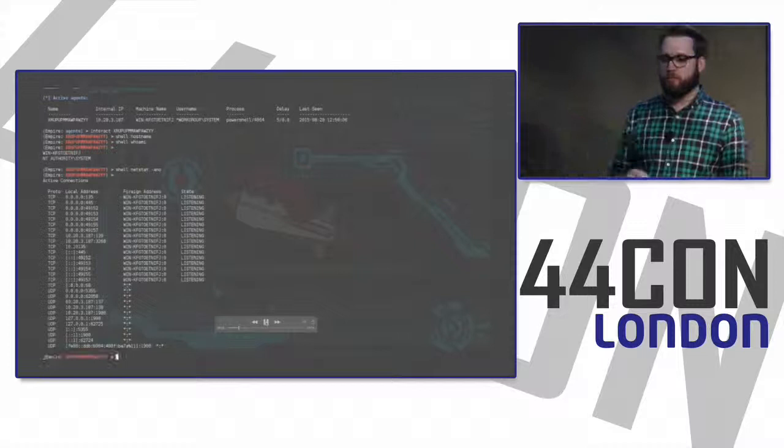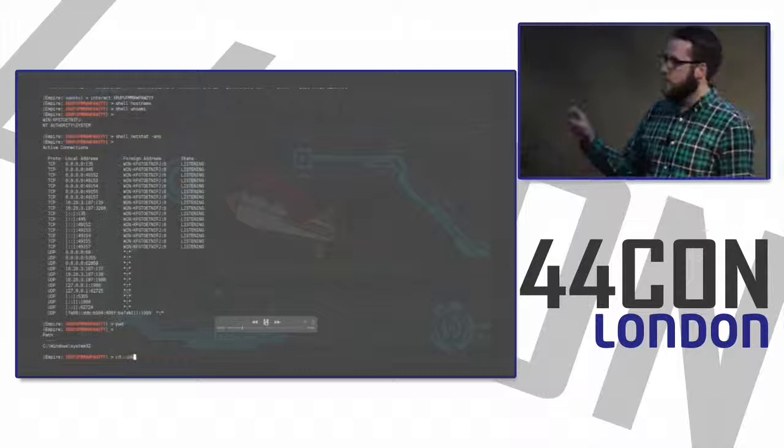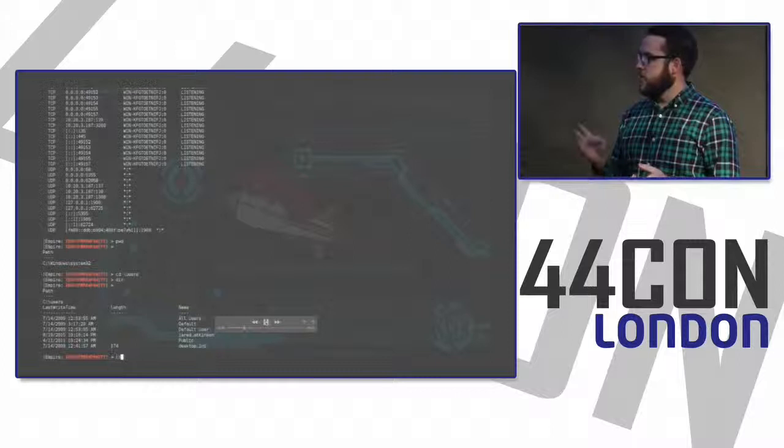He's looking to see, is there anybody else on this machine right now? What are they doing? It's a VM. We're going to pretend it's a domain-connected computer and there's more going on, but in this case, there's not actually. He's going to look in the users directory. He sees Jared Atkinson, so he changes into there and lists out what's going on in there.